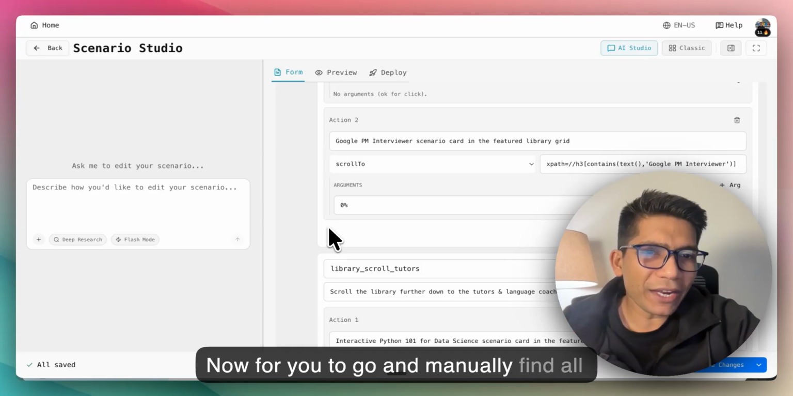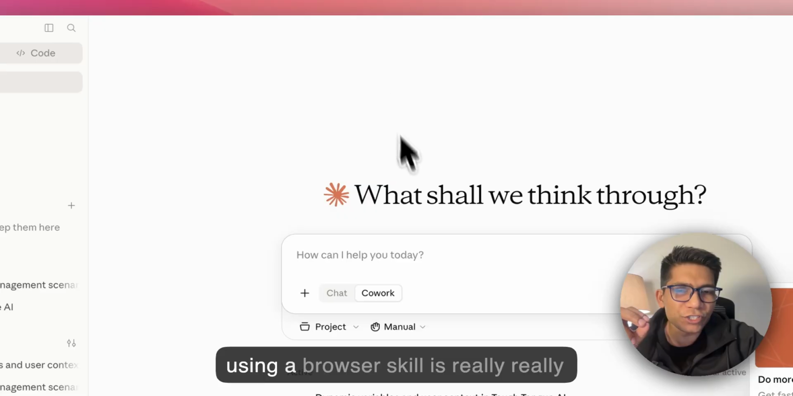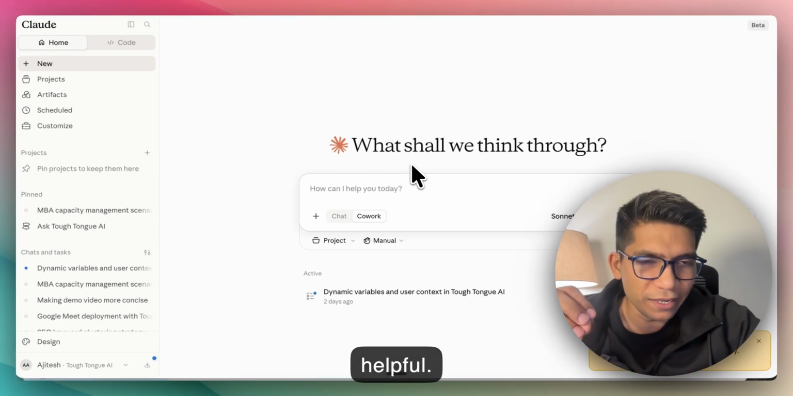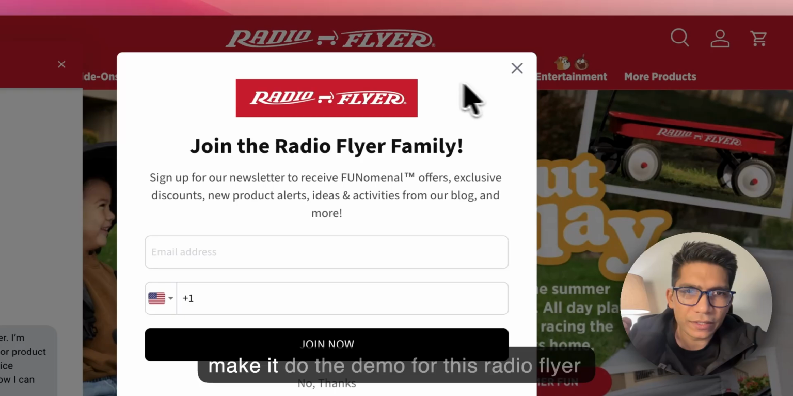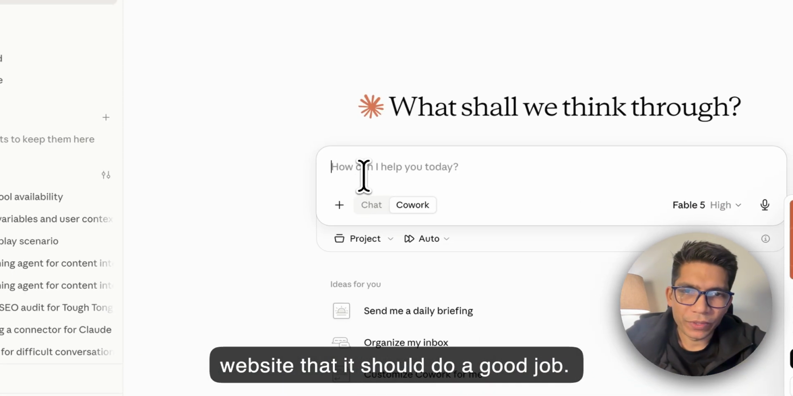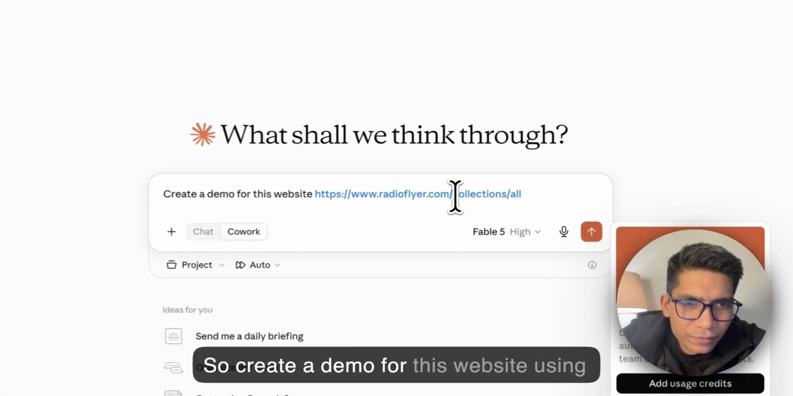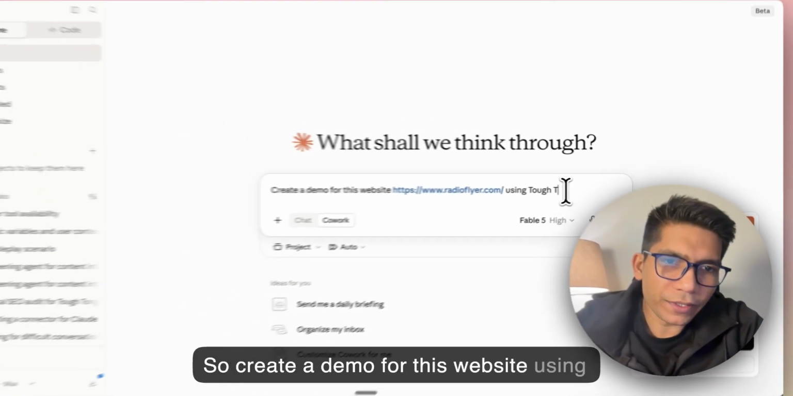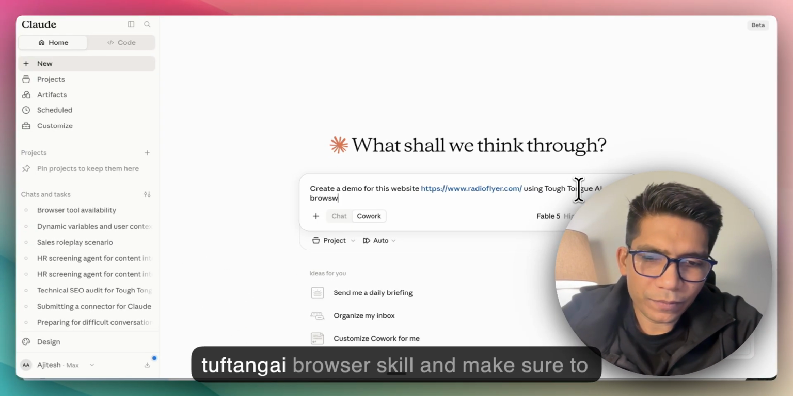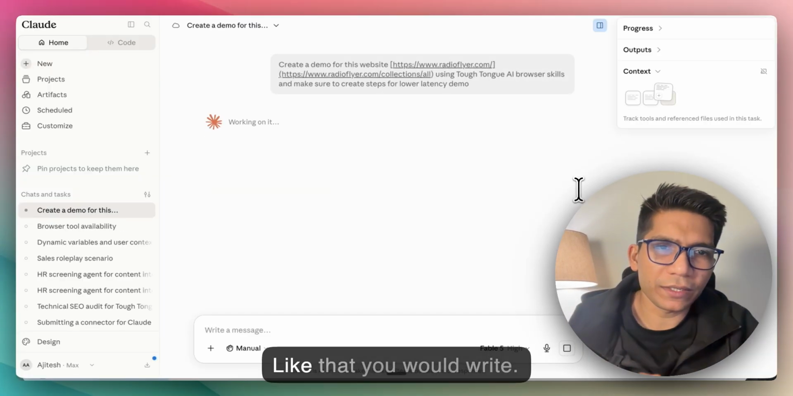Now, for you to go and manually find all these steps can be really challenging, and that's where the Claude connection and using a browser skill is really helpful. For the purpose of this demo, we will make it do the demo for this Radio Flyer website, which I think is a simple enough website that it should do a good job. So I'll write: create a demo for this website using the Tap10 AI browser skill, and make sure to create steps. Something like that you could write.